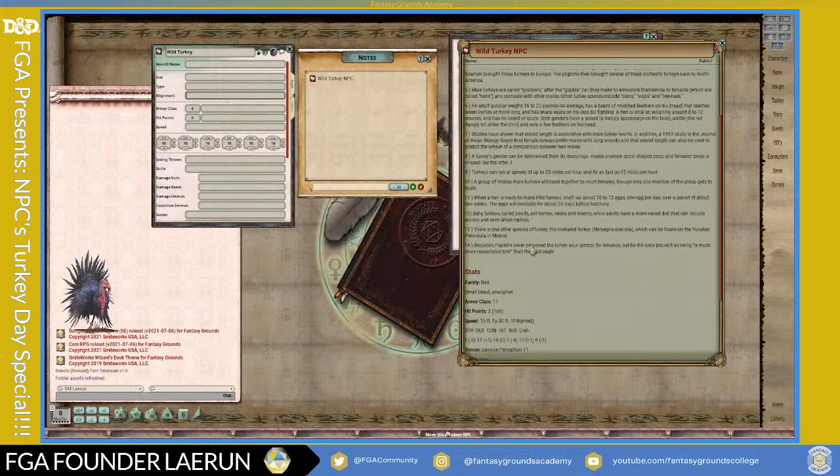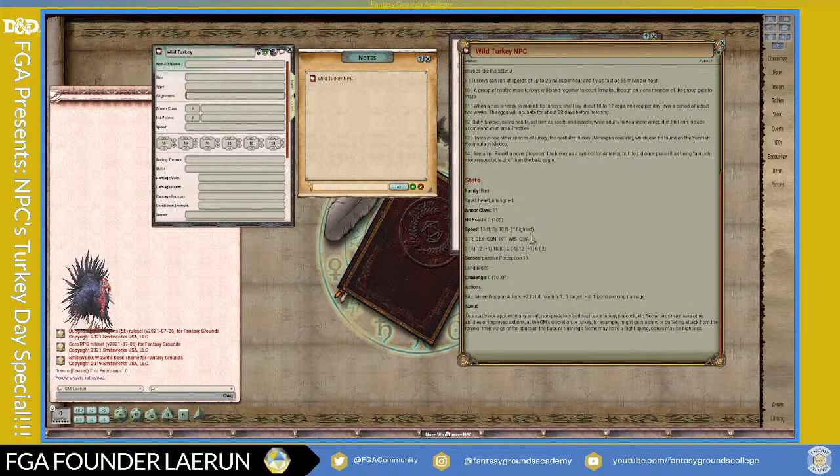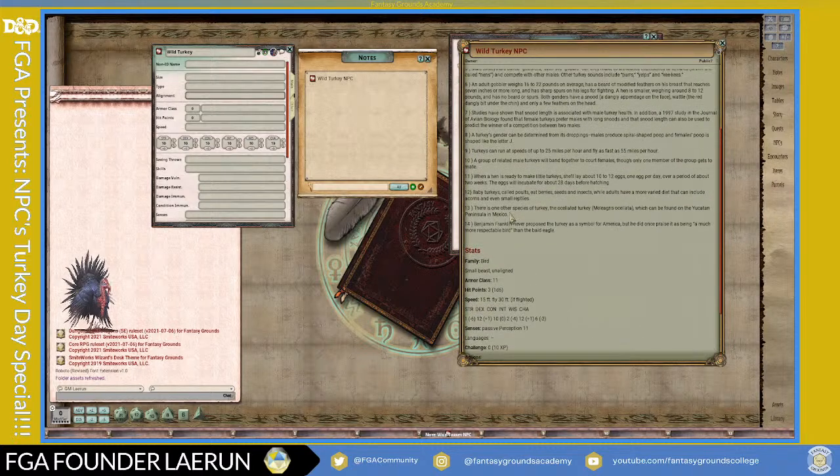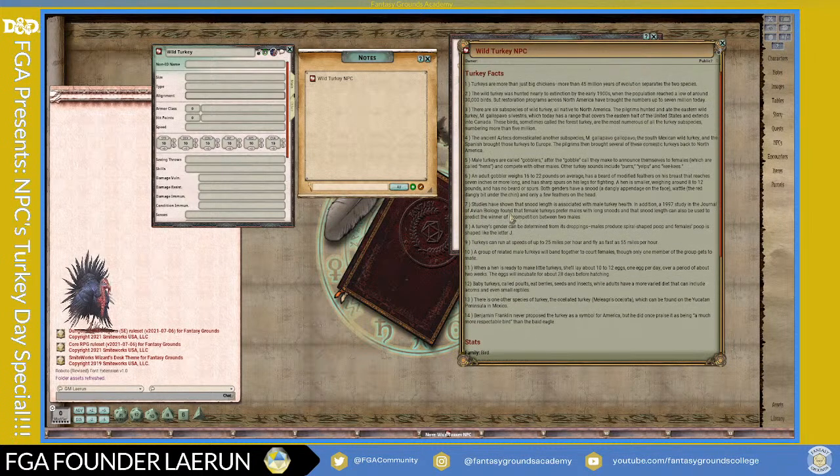But I'm going to use the stat block for a common bird, and then go from there. And I found out they're really fast, and there's all kinds of interesting things that I'm going to consider when I'm building the NPC. So this is the Turkey Bird edition for Fantasy Grounds.